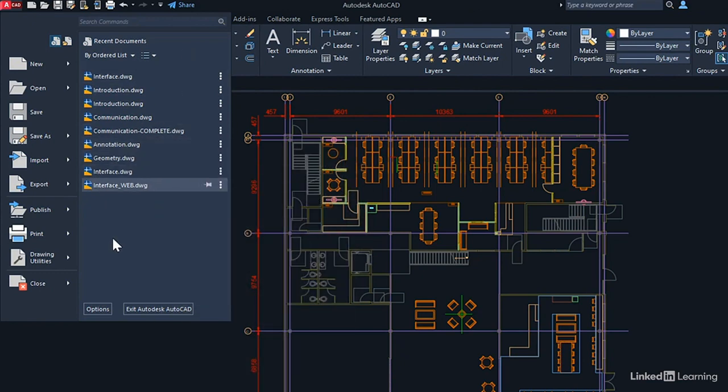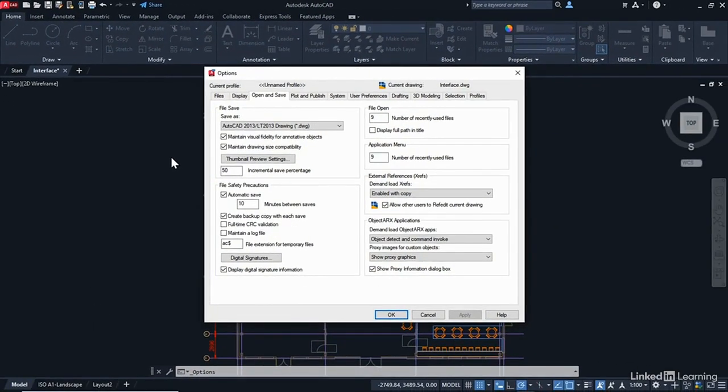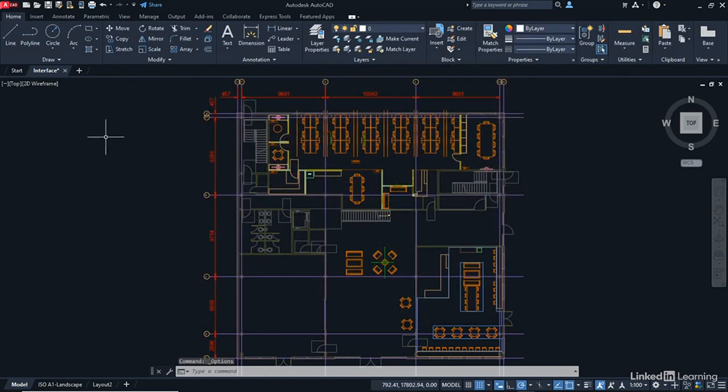And the other thing I can do from the application menu is click on options, and that will open up the options dialog box here as well in AutoCAD. Now there's lots of different things going on in the options dialog box. We do cover it later a little bit, but it's all your settings that you use within AutoCAD. I'm not going to make any changes, so I'll just click on cancel there, and we're now back in AutoCAD, ready to start drafting if we need to.